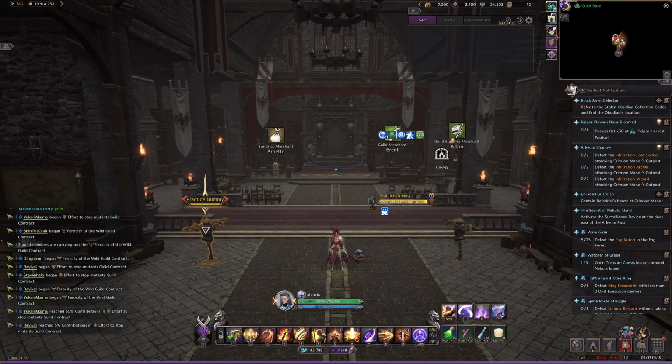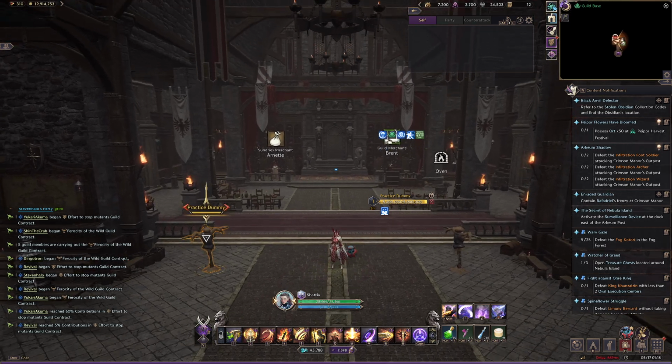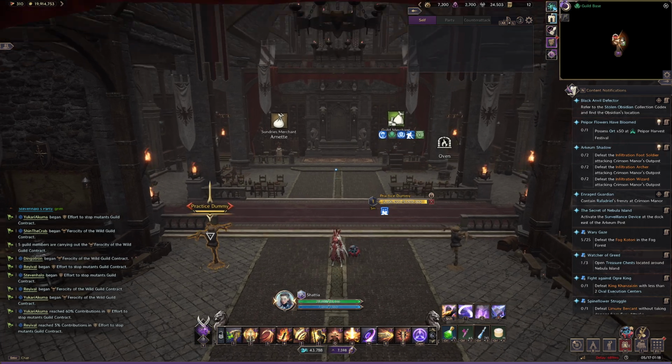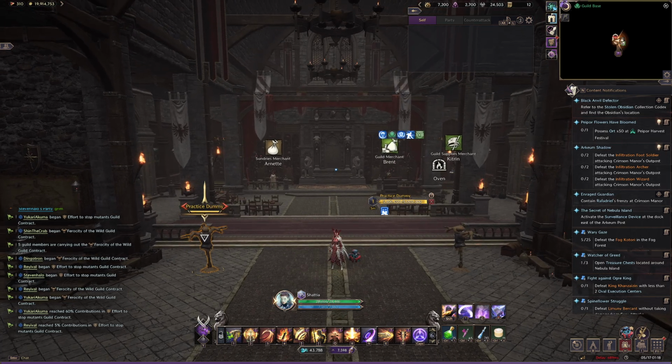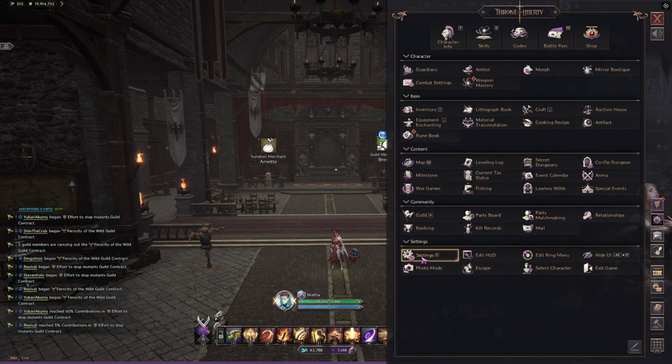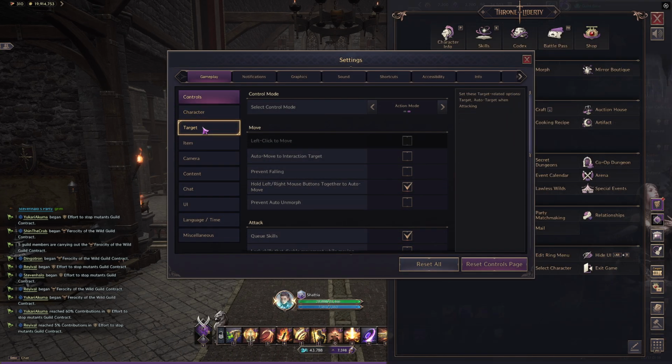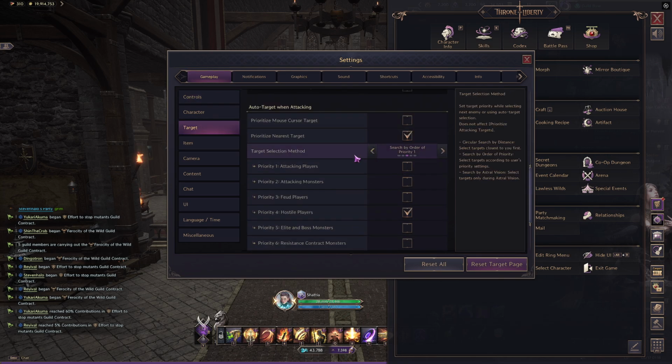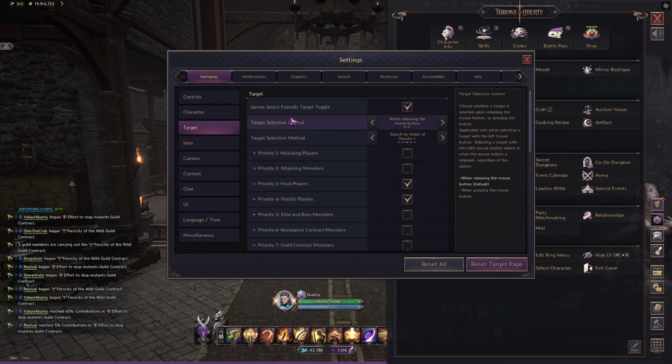Hey guys, quick video here on a tutorial on how to utilize tab targeting in large scale GVG or any PvP content in Throne and Liberty. So first things first, we want to go to settings, gameplay, target. Right here, first thing is search by order of priority, 1, 2, and 3. You can customize these at your own discretion.